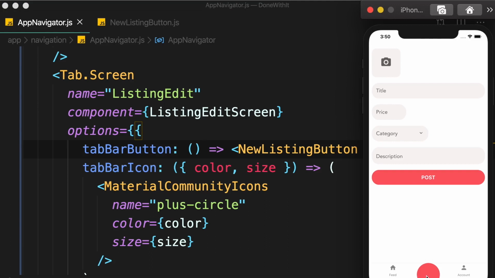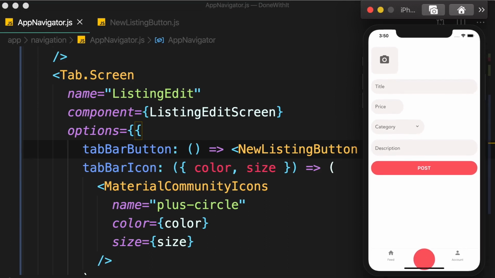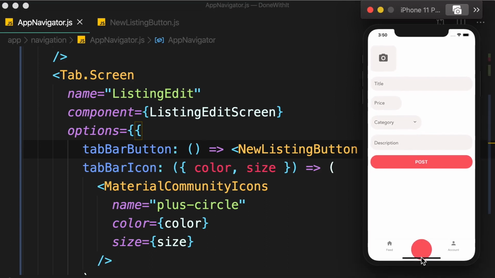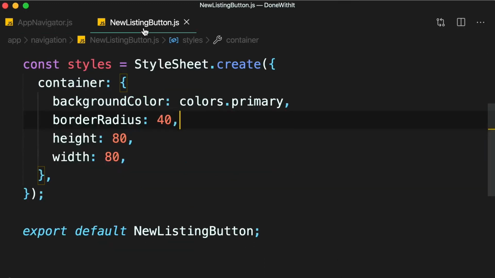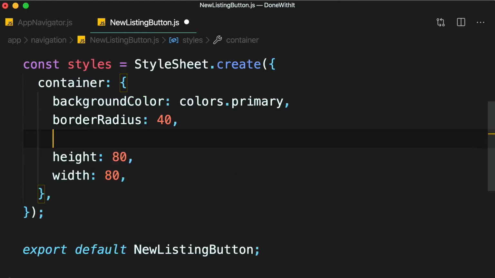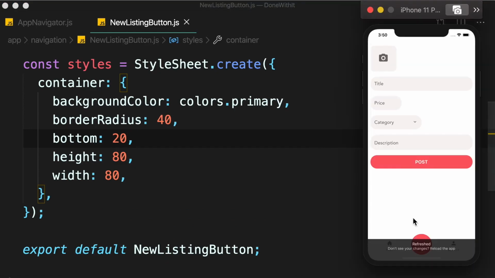Okay, now preview the app. Here's what we get. Let me resize the simulator. That is better. So look, the button is so close to the bottom of the screen. So first we want to push it up. So back to our button. I'm going to set the bottom to, let's say 20. Okay, now we have some space here. That looks better.